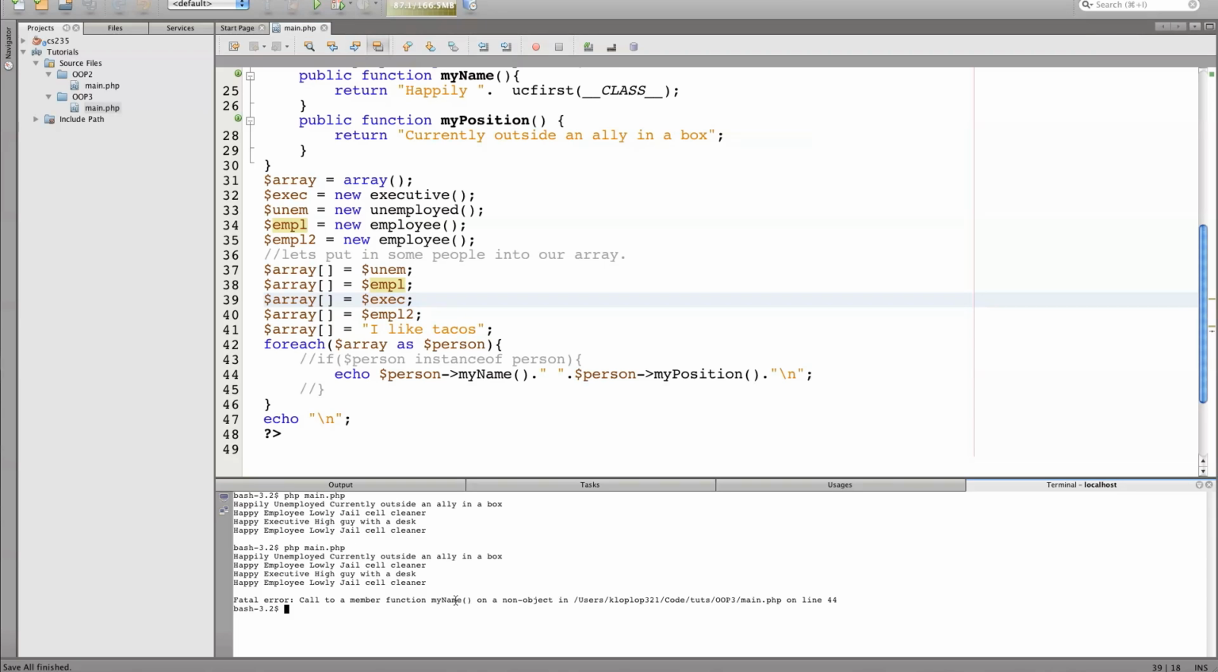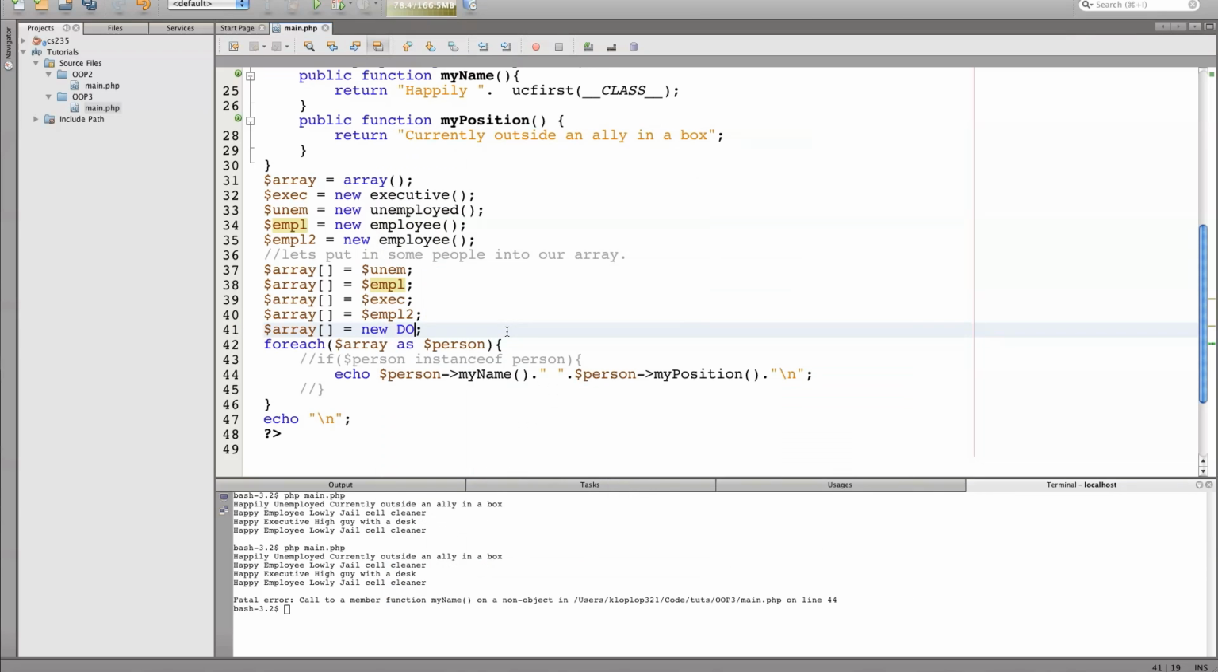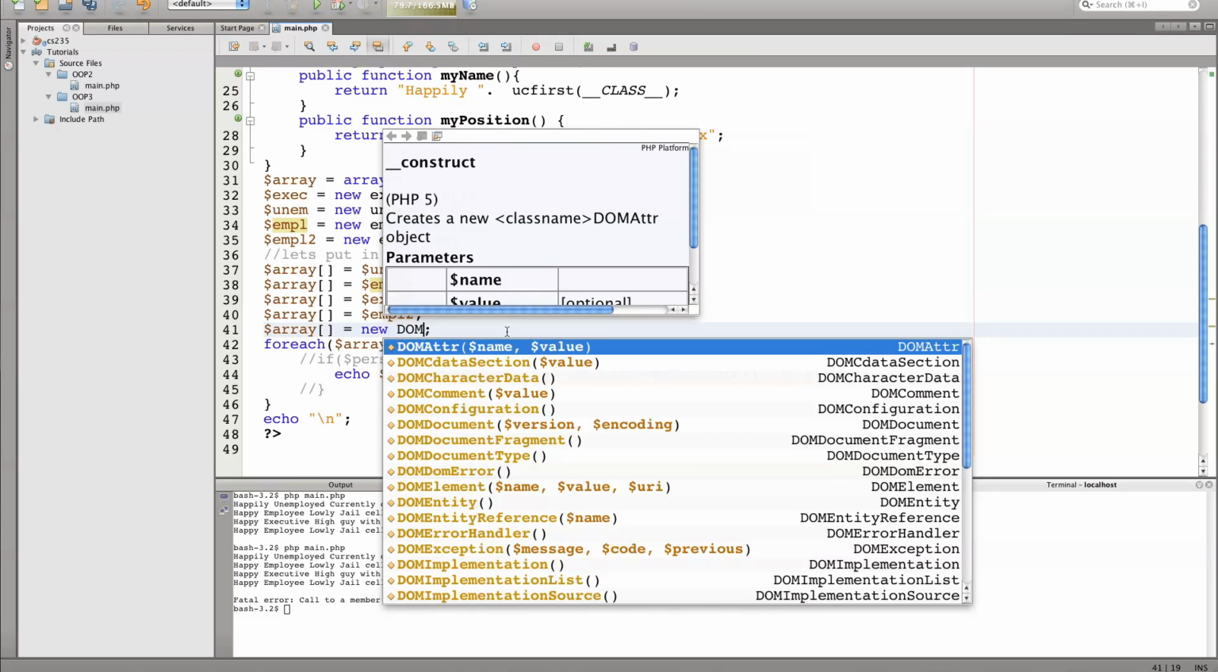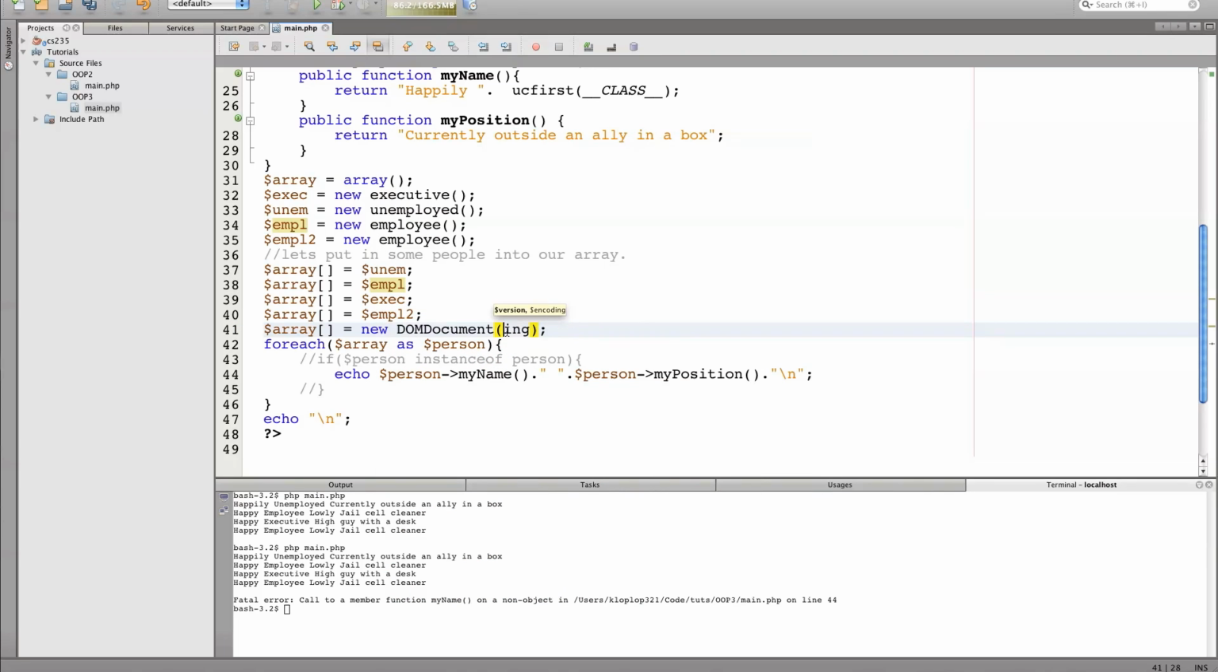And let's try to run this code. Fatal error, call to member function my name on non-object. This is a primitive in PHP, a string, and is not an object. So let's just say new DOM document. Let's not care about these variables here.